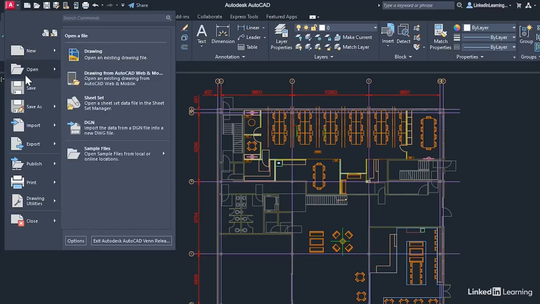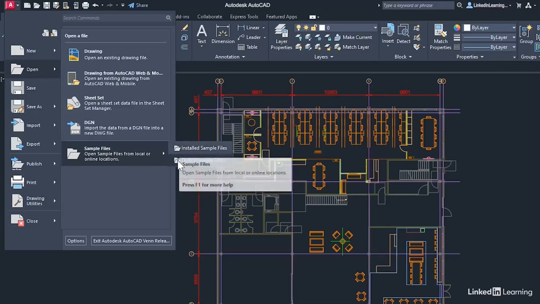I can go to open. That allows me to open a drawing, an existing drawing file locally. I can also open from AutoCAD Web and AutoCAD Mobile. Sheet sets again, I can open a sheet set data file. I can open up a DGN file, which is a different CAD file format. I can also locate the sample files that come with AutoCAD. I can look for the installed ones or go and find them online if I want to.